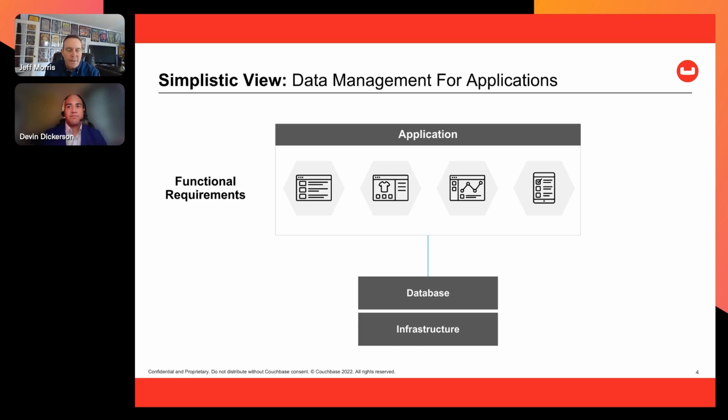One is the overall simplistic view of an app. You've got your infrastructure. From my perspective, it's usually data driven, so you've got a database running in the infrastructure along with the rest of your application. And then the application code that your team is writing, that are the core functional requirements.